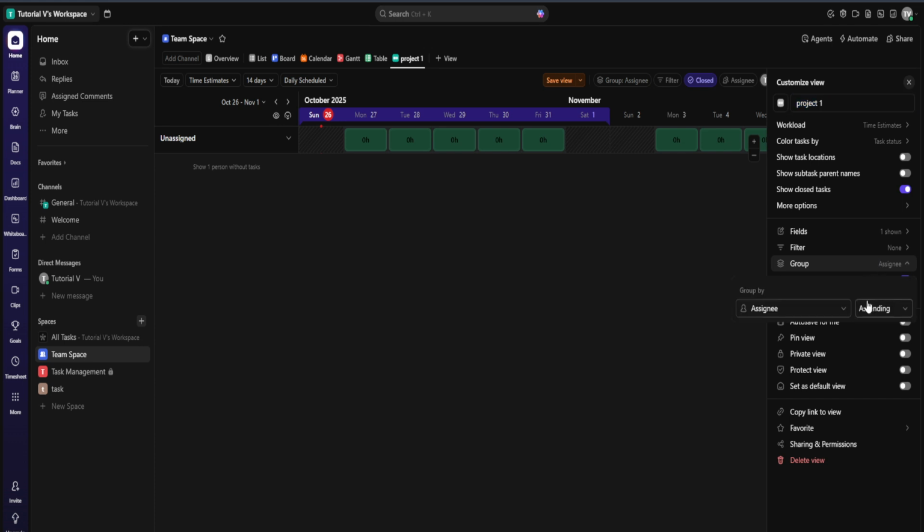Once that's done, click on Group. This feature helps you organize how tasks are displayed, making it easier to identify trends or issues within your team. Grouping might be by team member, project, or task status, depending on your preference.